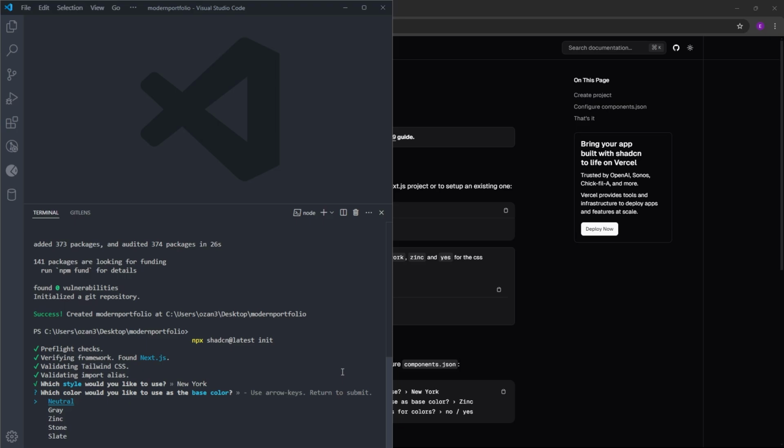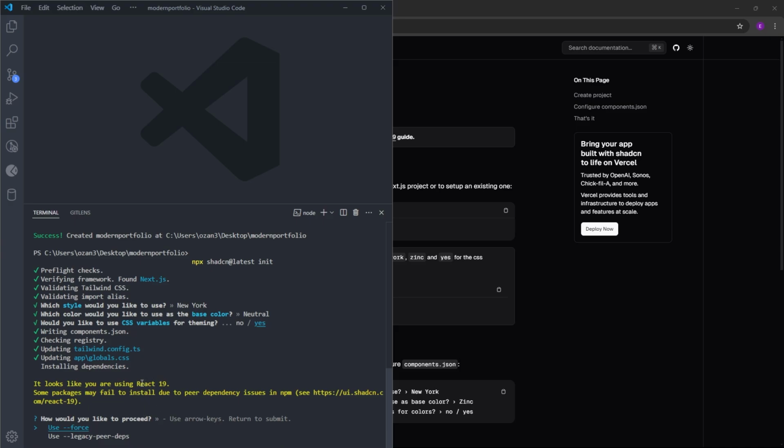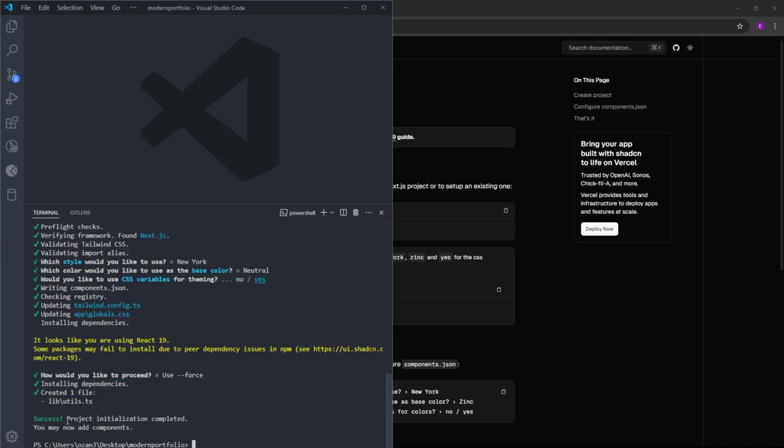Gonna select New York and select Neutral as the base color. Gonna use CSS variables. If you have this error, don't worry about it. It's because we are using the latest version of React. Just select use force, and we have initialized ShadCN.